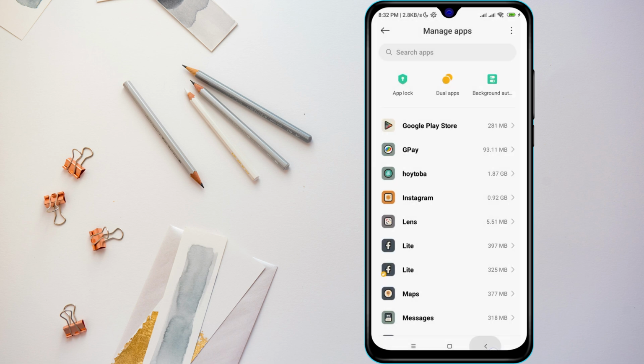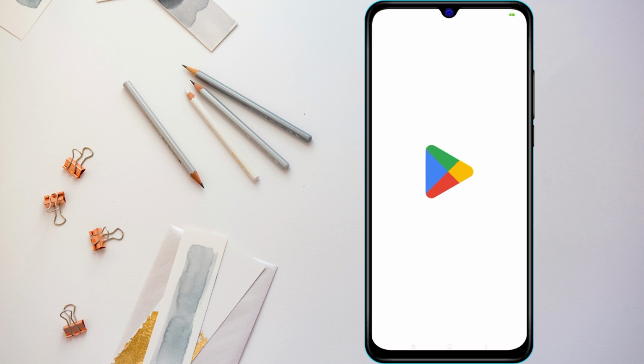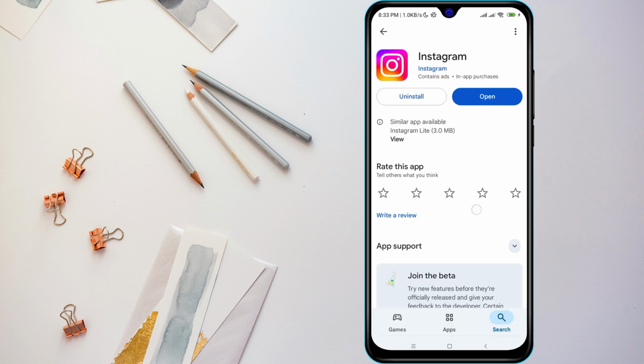Make sure your Instagram app is up to date. Open the Google Play Store, search for Instagram and tap Update if available. Older versions may have bugs that cause connectivity issues.